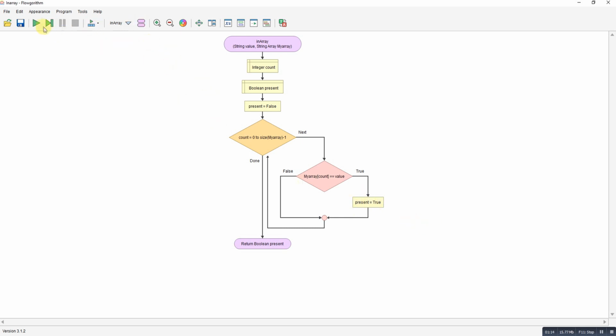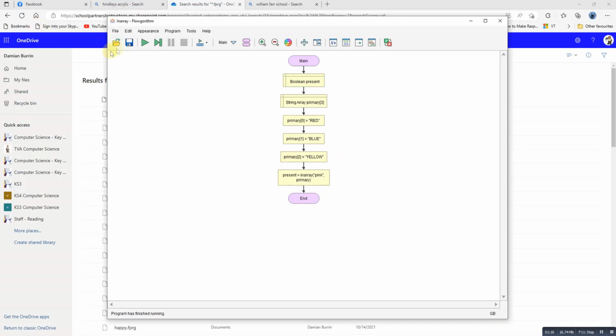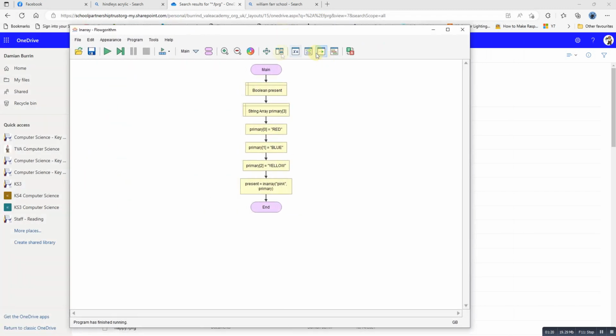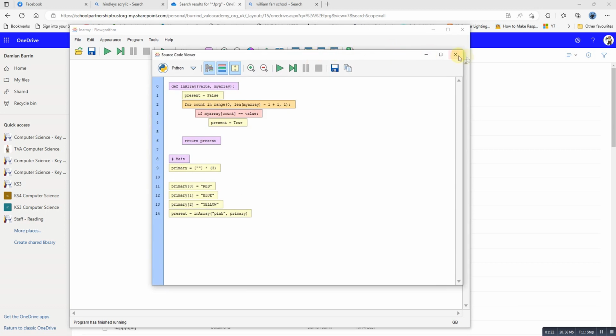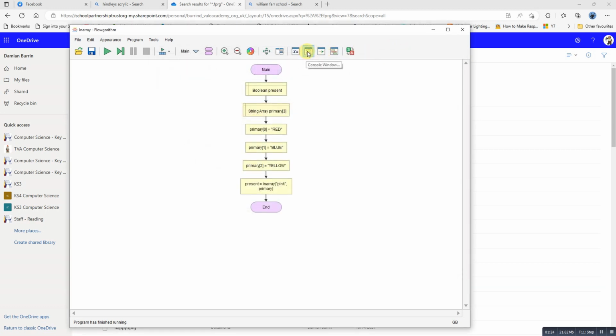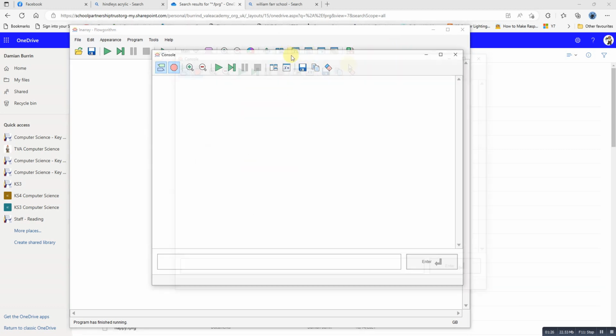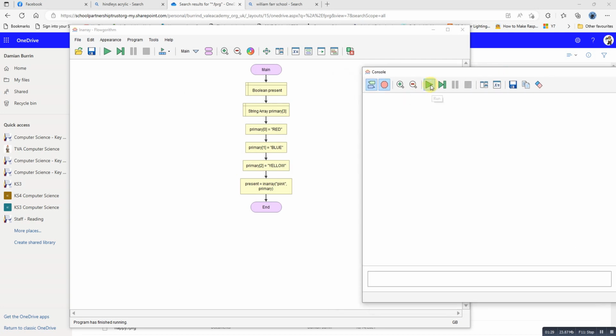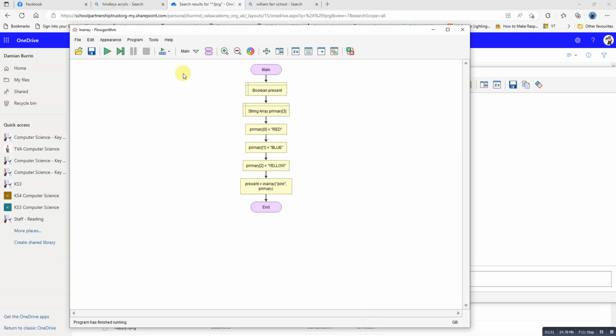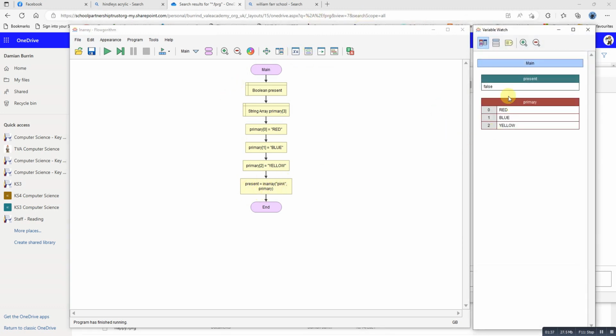So if we run it, bring that output up. Whoops, wrong one. So if I run it again, I'm not outputting it, so present there. Let's just look at the variable table. There we go. If you step through it, pink's not in the array, so it's come back as false.